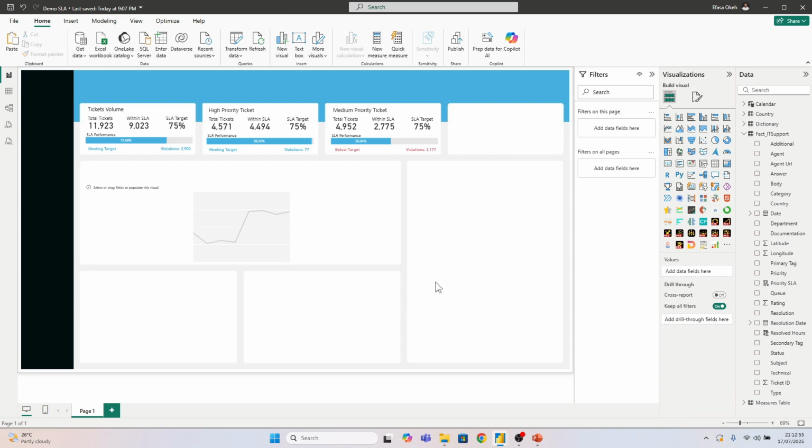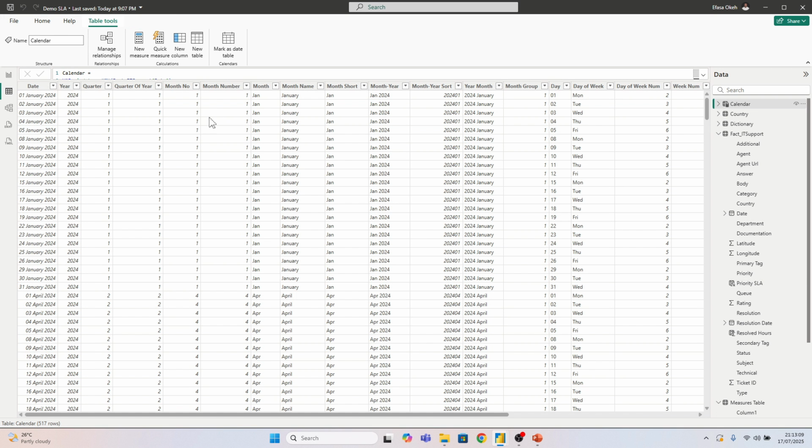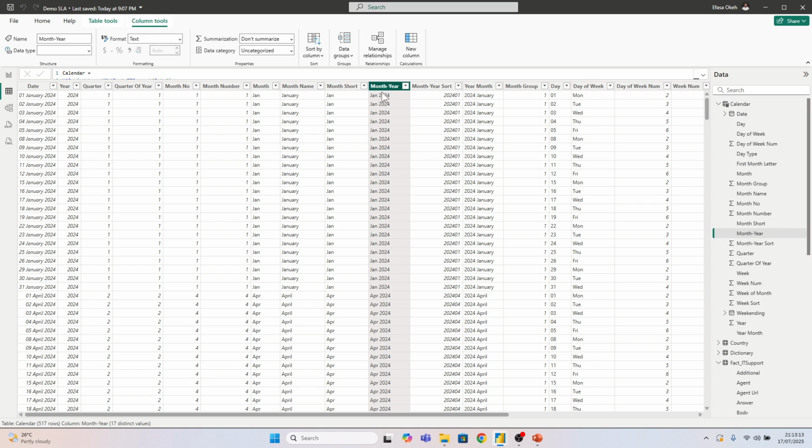So the data set is actually from January 2024 to May 2025. So I don't want a situation where we have to select a particular year, right? We just want to look at it across the whole calendar. So if you go to our calendar table, you find out that we have a column called the month and the year.